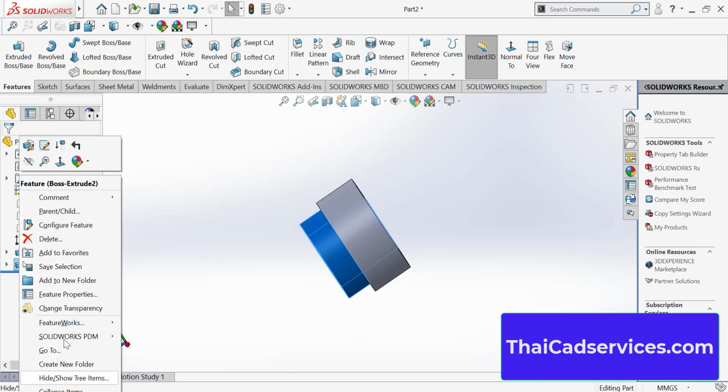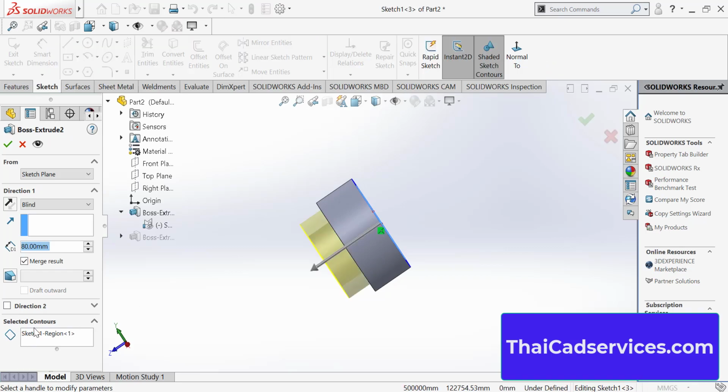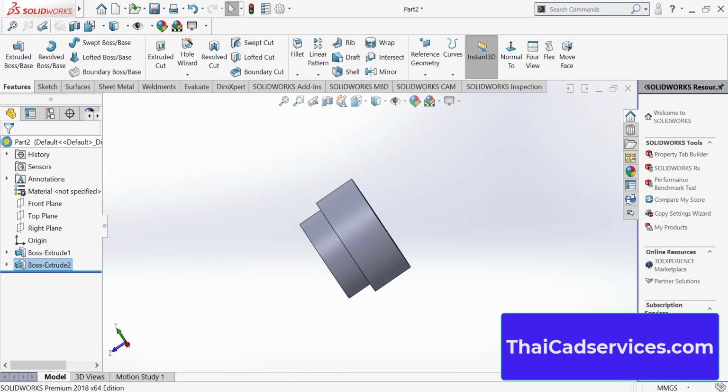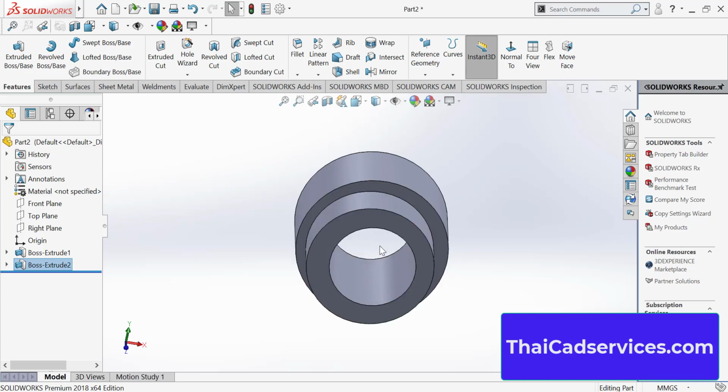See, if you come here, you'll see this selected contours is this one. So this is how you do the contour sketch in SolidWorks. If you want to extrude, just go a second time, click this extrude box, and then choose this sketch, whatever you want to extrude, and just extrude it.